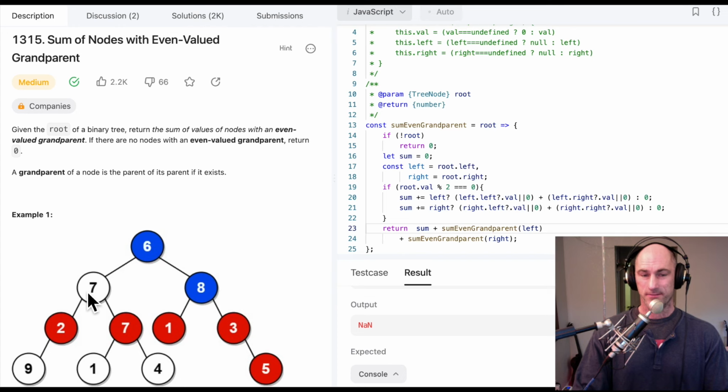Okay, so 7, do we have grandchildren? Yes, but actually 7 is not even. So we don't have anything to add on there, so whether or not we have grandchildren doesn't matter. So we're going to go into 7's children. We're going to go to the left and to the right, 2 and 7. We don't have any grandchildren for 2. Same thing with 7. And ditto on the right side, we would look at 8. We don't have any grandchildren on the left, but we do on the right side, so we'd add that.